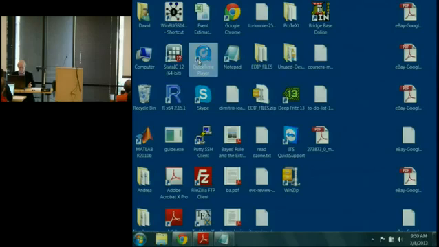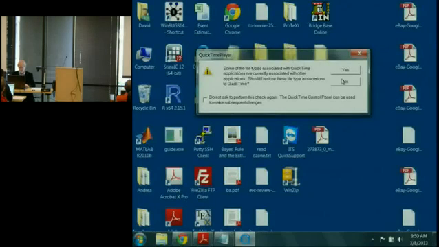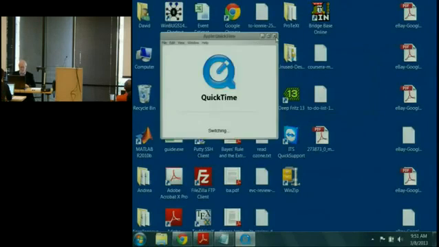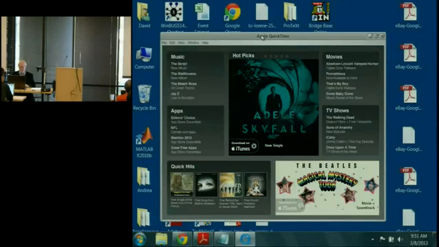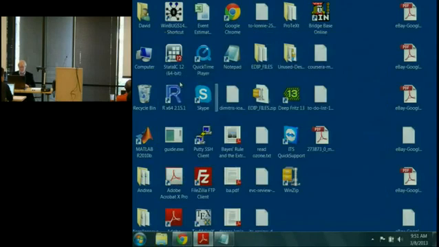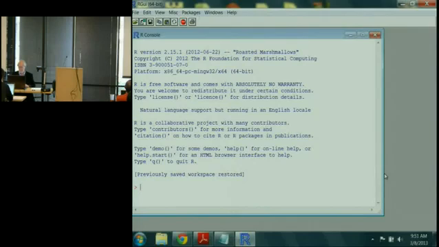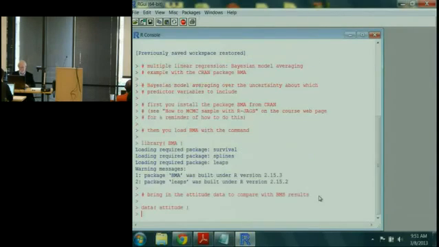Oops, I didn't want QuickTime. Why did I want QuickTime? No, please. It's because the R icon used to sit right there on my screen where QuickTime is now. Okay, so let's go for R. And let's bring this stuff in.